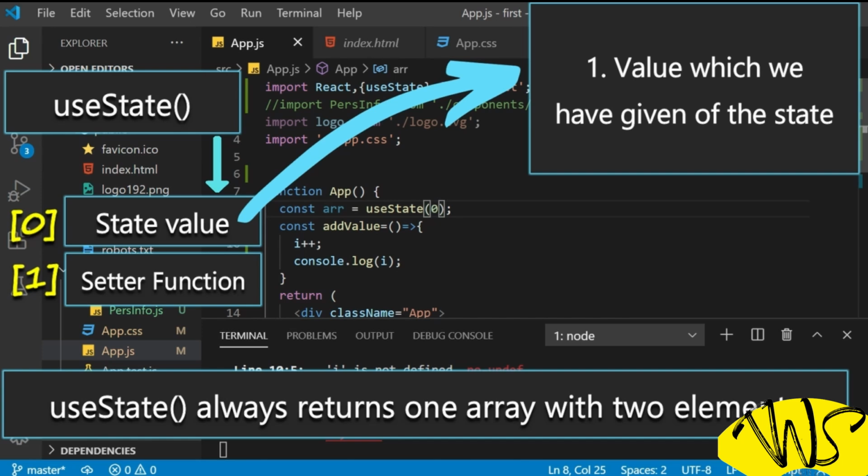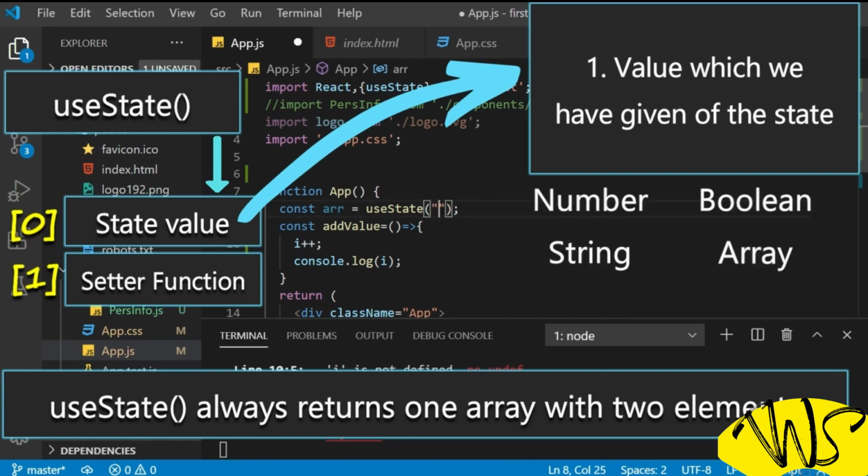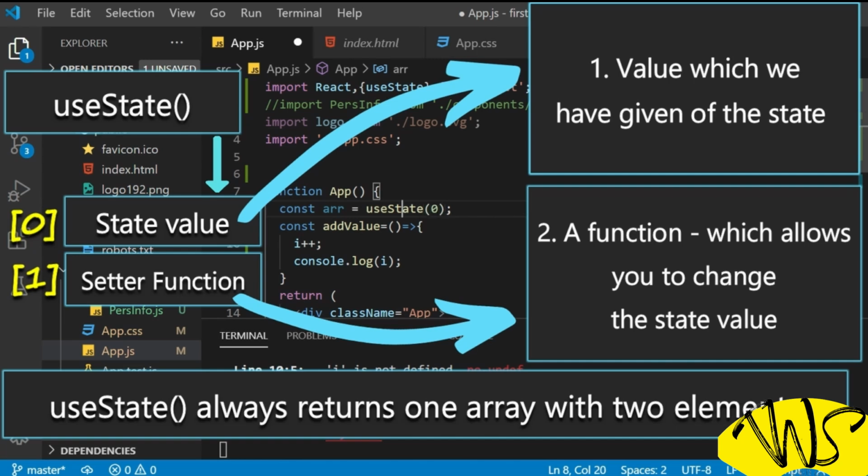First is the value which you have given of state, which can be a simple number, which can be a string, which can be a boolean, which can be an array like this, or it can be an object literal like this. And we will see all these types of values with useState step by step. But at the moment, I'm taking the simplest form of the state. That is just a number. And the second is a function which allows you to change the state value. And this you can destructure straight away.